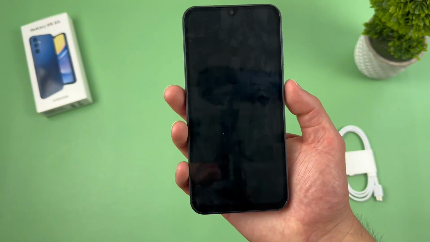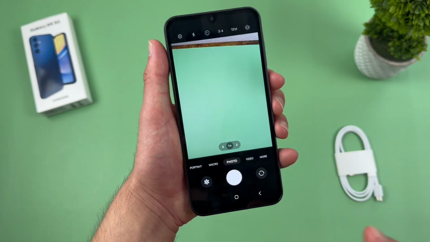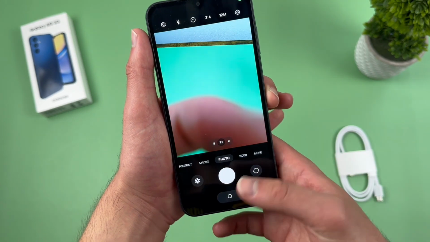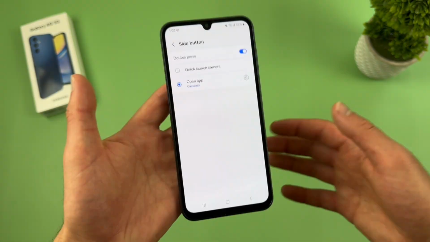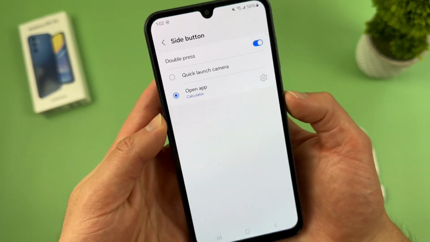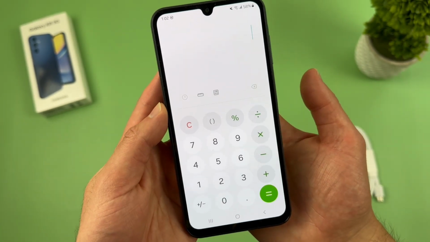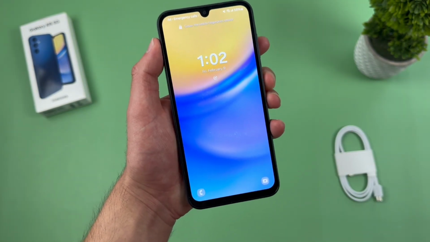So if we try that out, as you can see, it is locked right now, and the camera opens right up. But keep in mind if you have it set to open an app, it's not going to go right to it. So let me show you what I mean. So again, we have it set to open app right now, and it's going to open the calculator, so just like I showed you before. But if I lock the display, again, when it's set to open app, it will have you unlock the phone first.